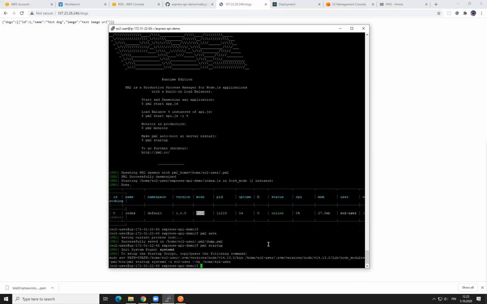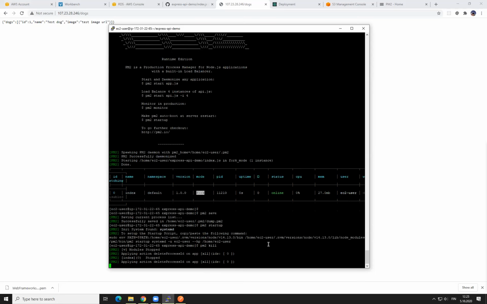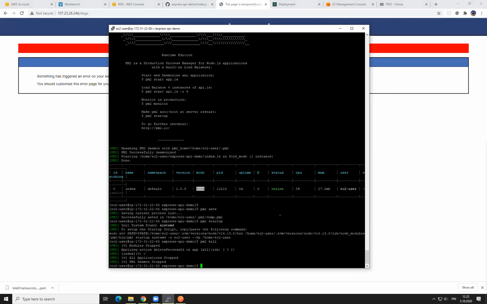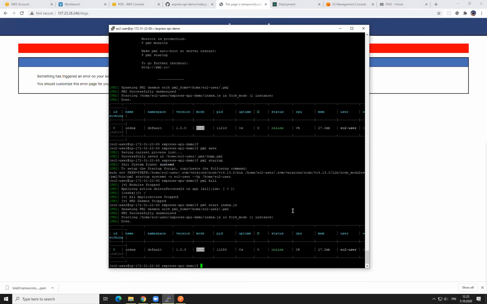And then if you need to stop PM2 for some reason, pm2 kill, and it is stopped. Now if I try to access, we are again in an error situation. And pm2 start index, and back online.